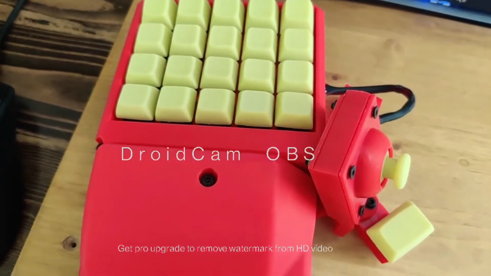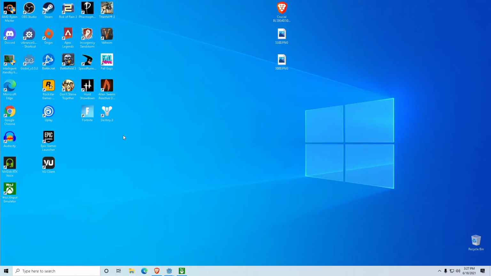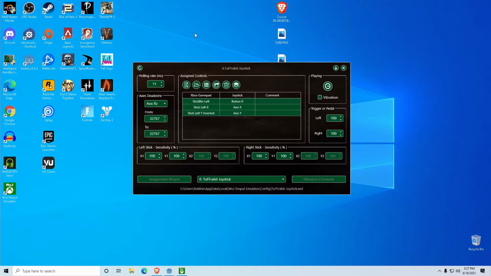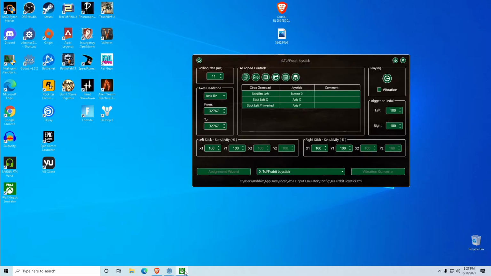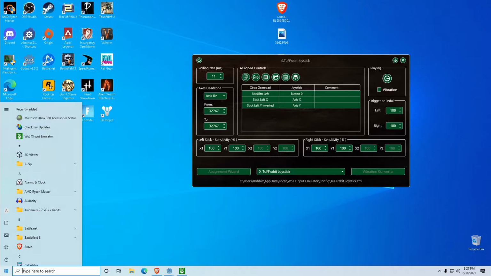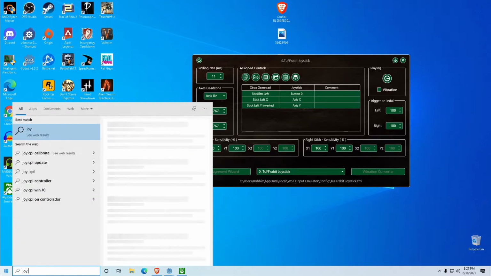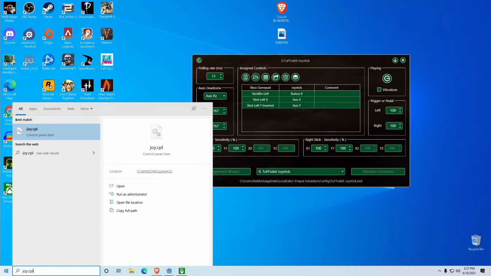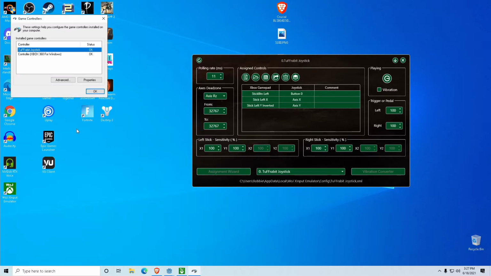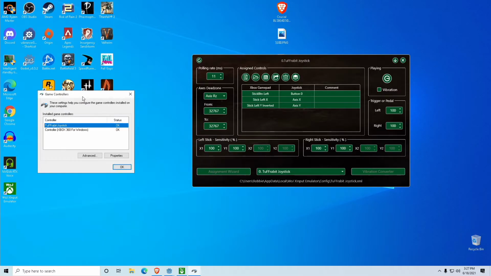So switch back to Windows. There we go. And I'm using a program called World of Joysticks, WAJ xinput emulator, specifically. Just for context, again, let me open up joy.cpl. So when you plug the tuffpad in, you get this right here.